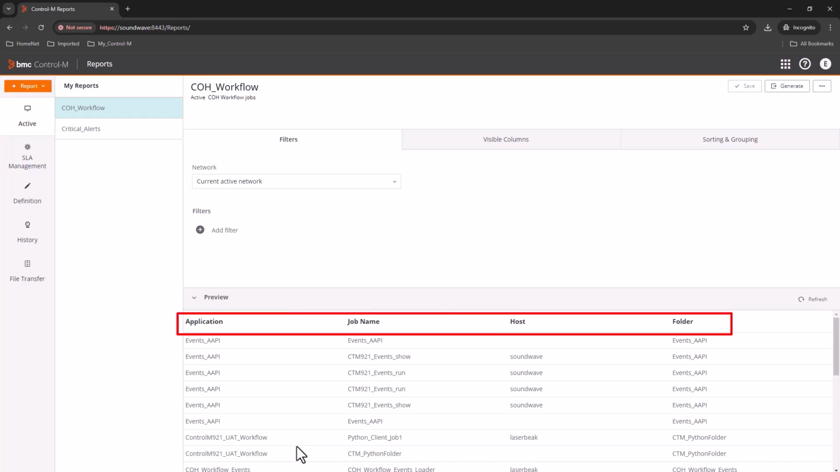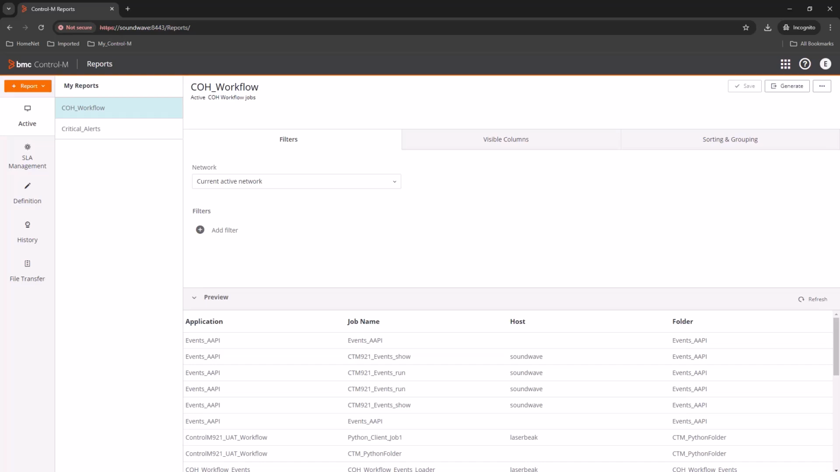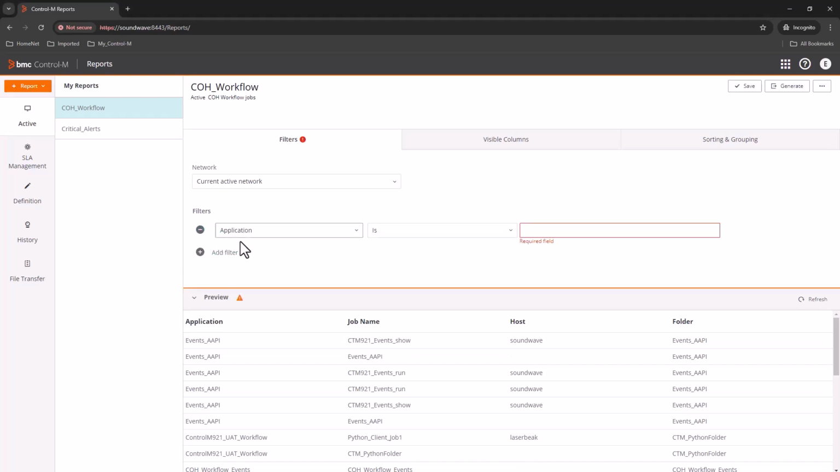I have a few columns previously selected. In the filter section, I have an array of options to filter the report. I can filter by specific column. I can filter by operators. The values are case sensitive. The filter operators that accept wildcards are any of the following, none of the following, like, and not like. This is further detailed in the Control-M documentation.